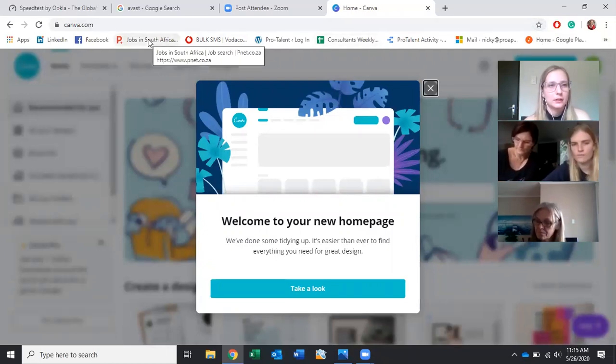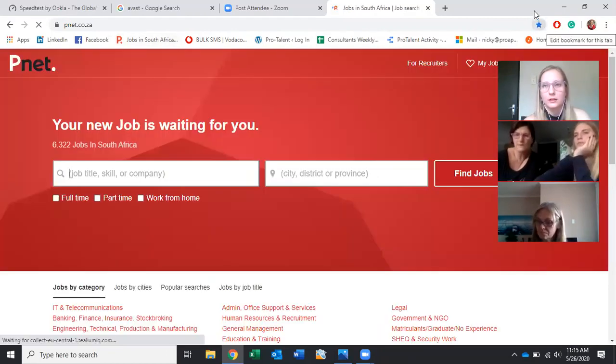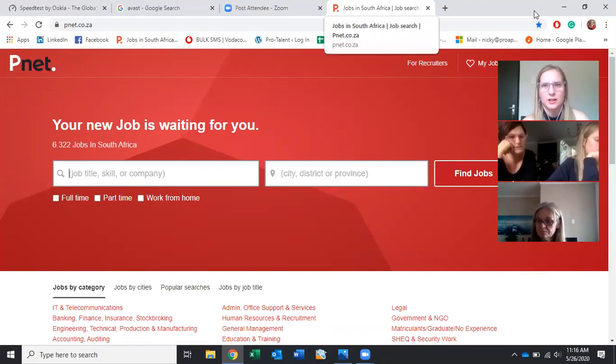Let's go to PNet. Because it's already bookmarked, you will notice the star is now blue, which means it's been bookmarked. Okay, so any website you go to constantly on Google, just trust me, bookmark it. It saves you even those few seconds of typing it out again. It really helps.